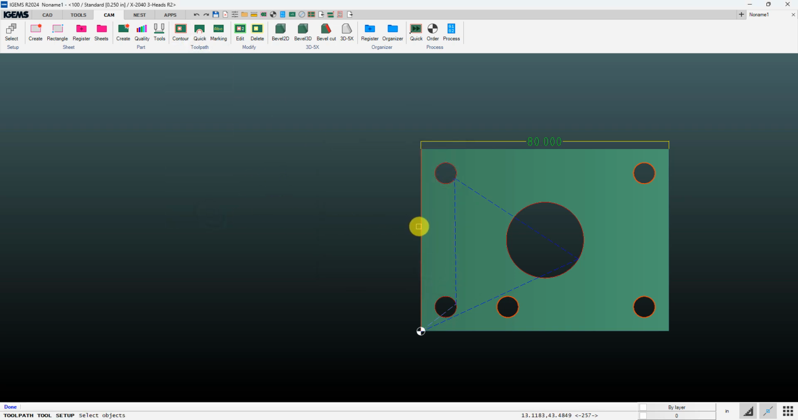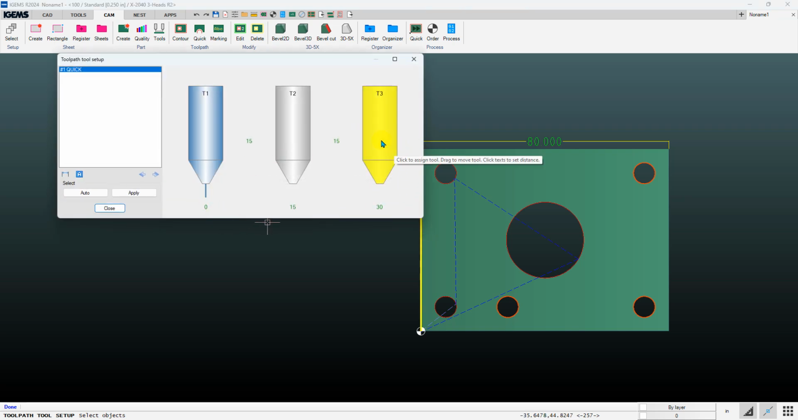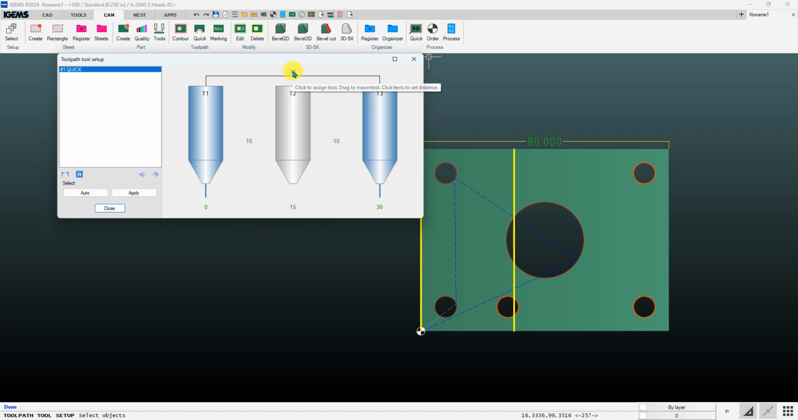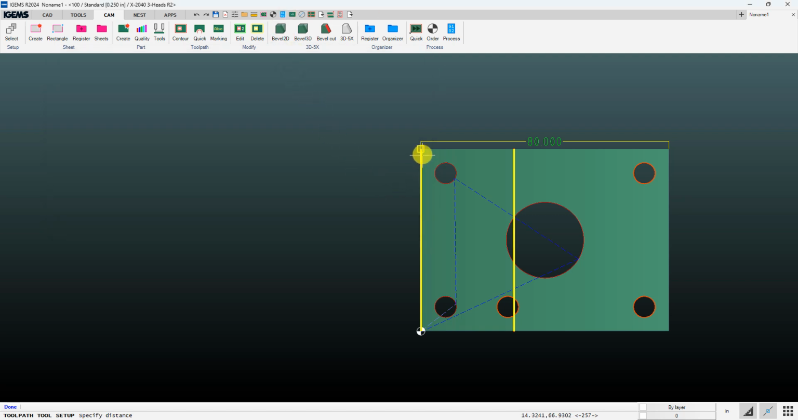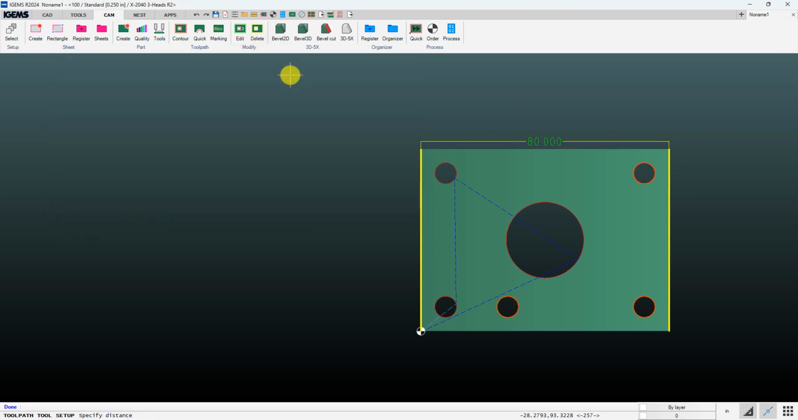So again, we'll do heads 1 and 3 for this. Click on my distance. Now, of course, again, I know that this is actually going to be 80.04 because of our tool diameter.